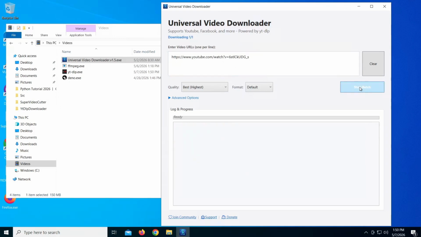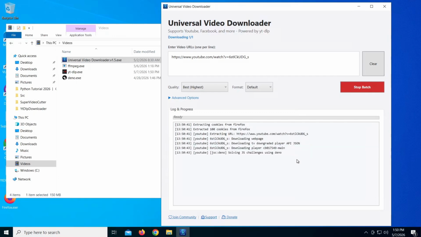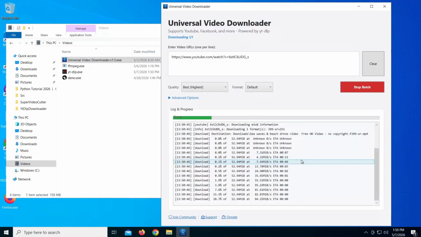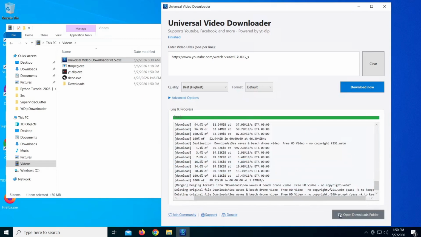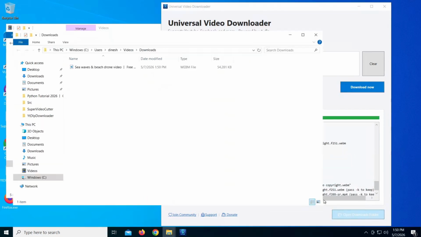Universal Video Downloader will start processing the video using Yt-dlp with your browser cookies. Once the download is complete, the app opens the Downloads folder so you can access your video immediately.